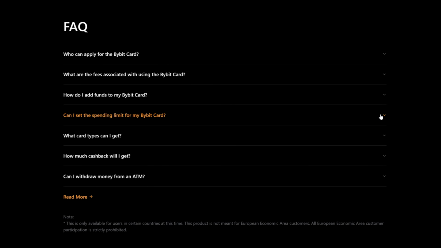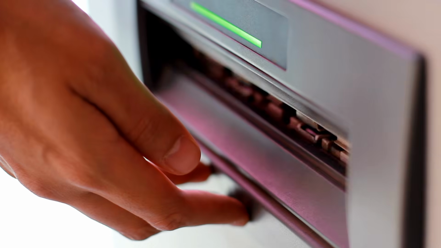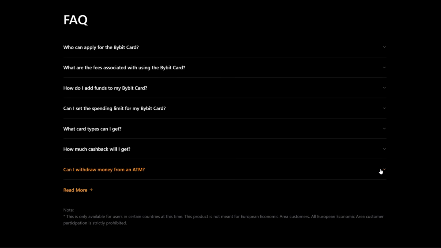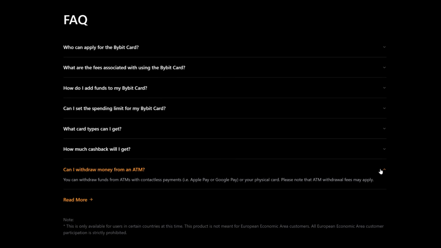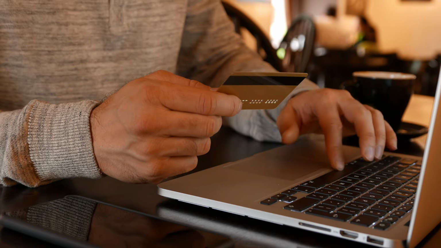Limits and cash withdrawals. The card has daily and monthly spending limits. In most cases, the daily limit is tens of thousands of dollars equivalent, enough for regular expenses and large purchases. You can also withdraw cash at ATMs, but here the numbers matter. Usually, there's a monthly withdrawal limit of several thousand dollars. Each withdrawal has a fee of about 2 to 3% plus possible ATM fees. Because of this, the card is better suited for purchases rather than frequent cash withdrawals. All current limits and fees can always be checked directly in the card settings inside the app. They may vary depending on region and program conditions.